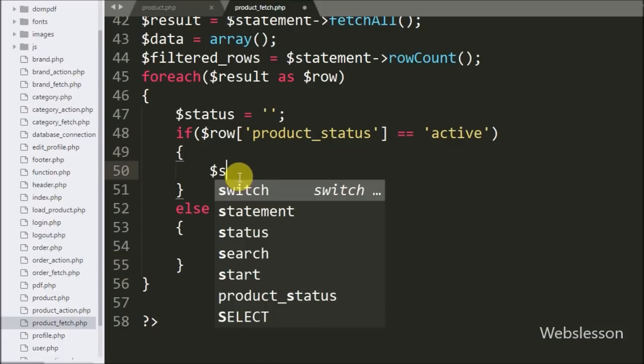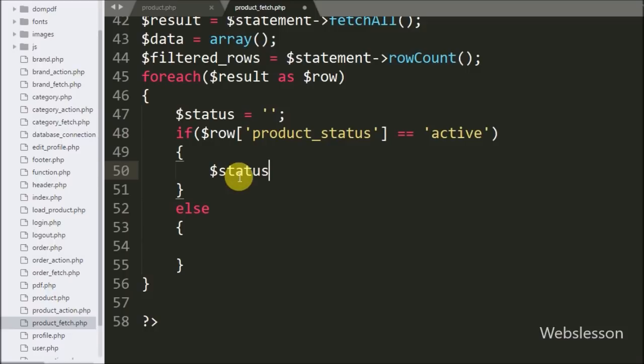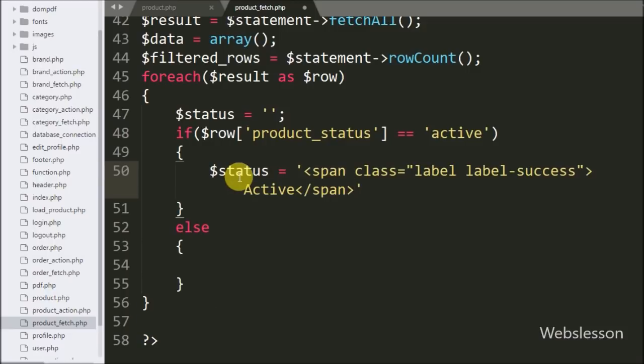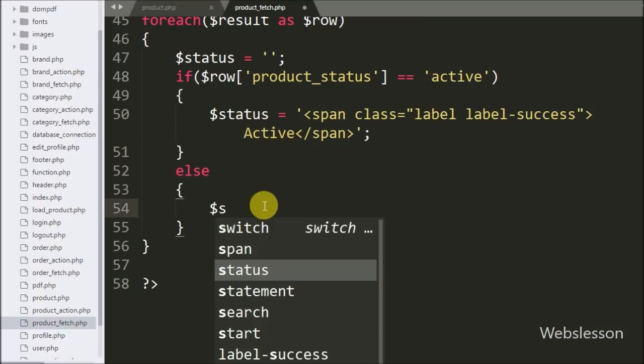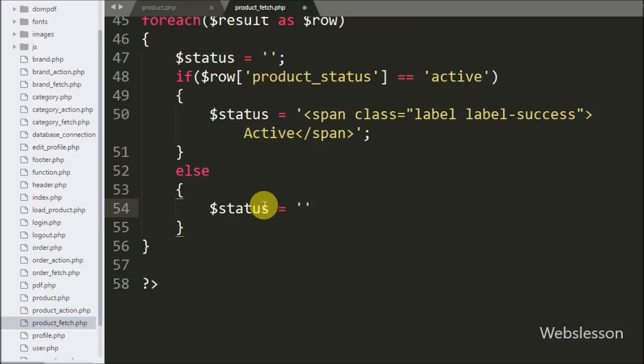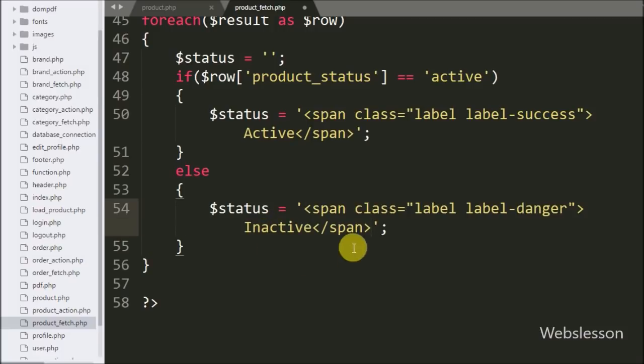Suppose the $row product_status variable value is equal to active, then it will execute the if block of code, and under this block we have written the $status variable is equal to a span tag with class is equal to label success with active text. But suppose the $row product_status variable value is not equal to active, then it will execute the else block of code, and under this we have written the $status variable is equal to a span tag with class is equal to label danger with text inactive.